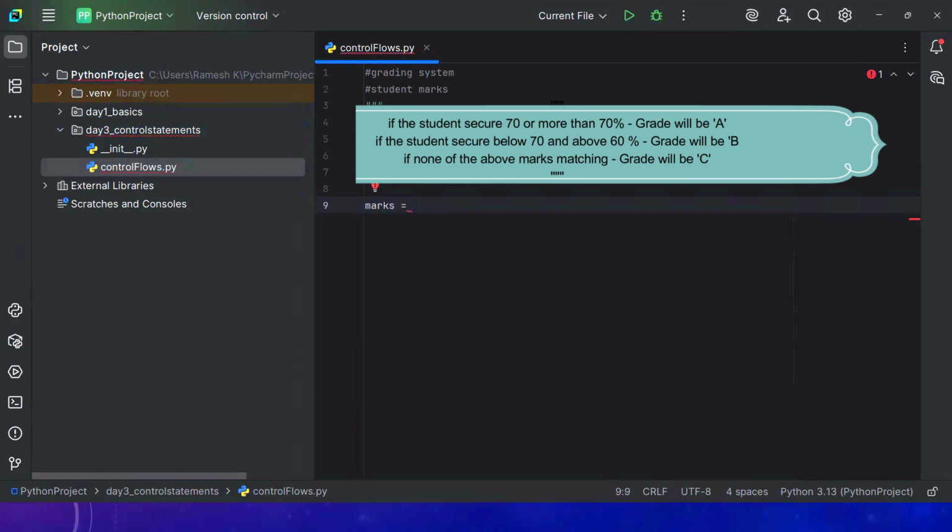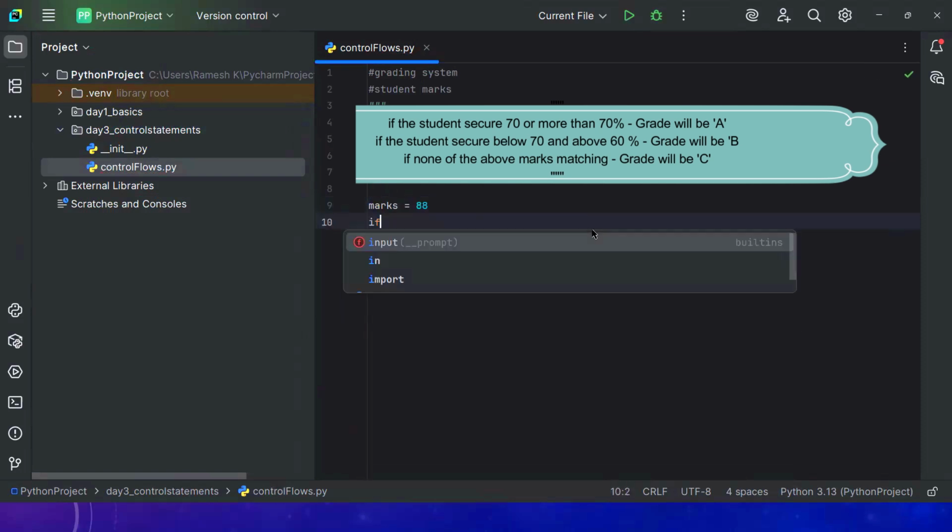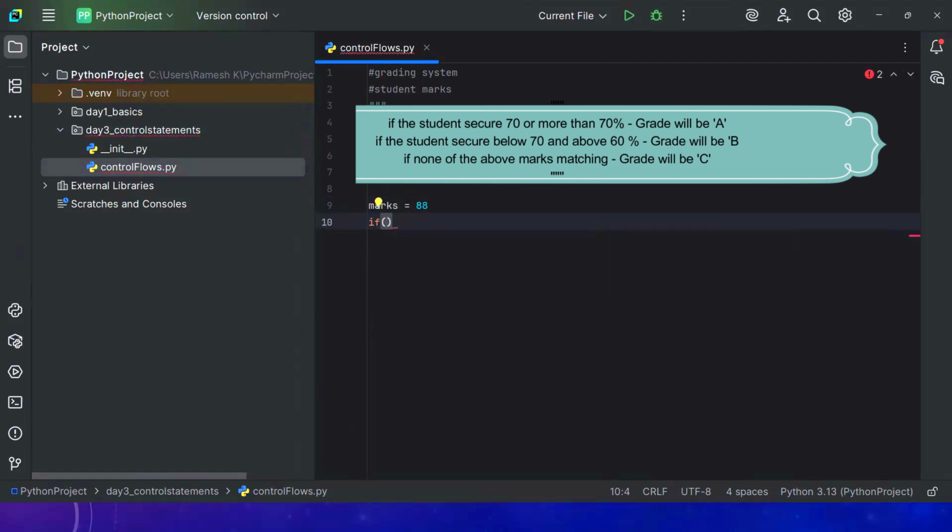Let's say marks is equal to 88. This is the condition I'm going to define: if marks greater than or equal to 70, followed by a colon. Indentation is compulsory, guys. This is indentation, so don't go to the left side or too far right.